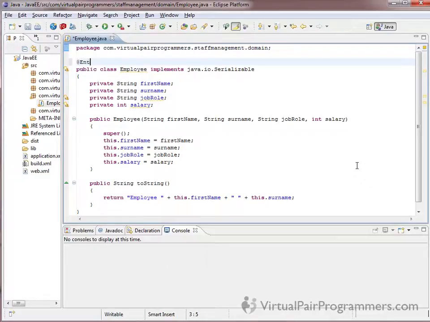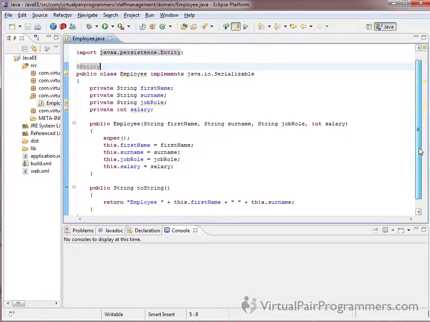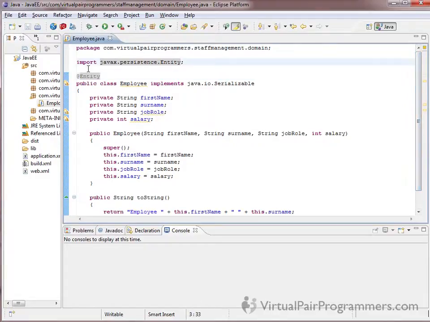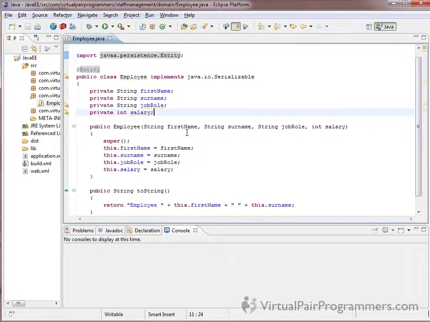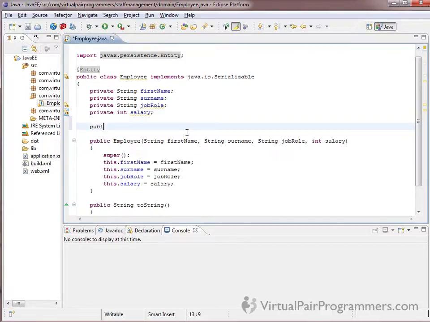So following the steps as on the caption, to make this usable by JPA, I'm going to add in the entity annotation. That will need to be imported, so my usual Control-Shift-O has automatically added it. Do double check the annotation, it will be the javax.persistence annotation.